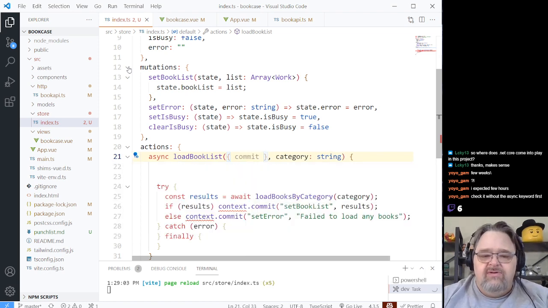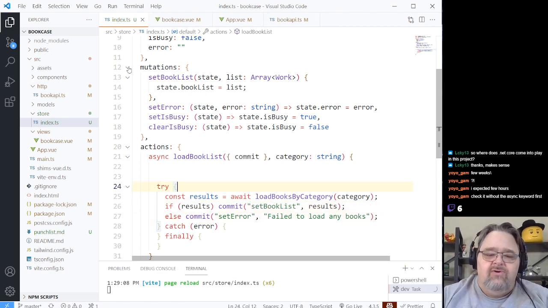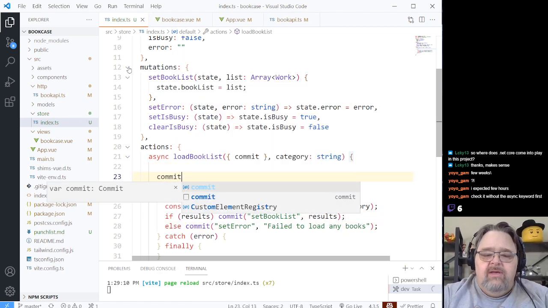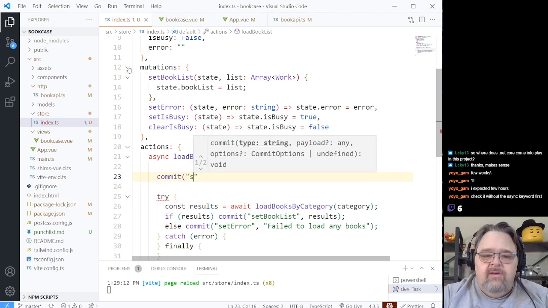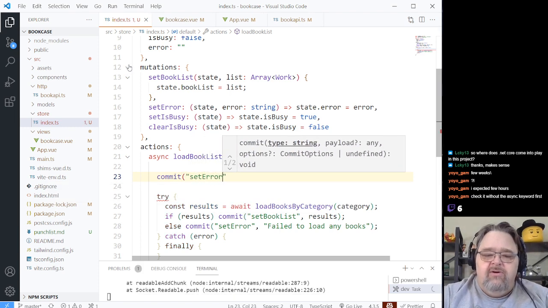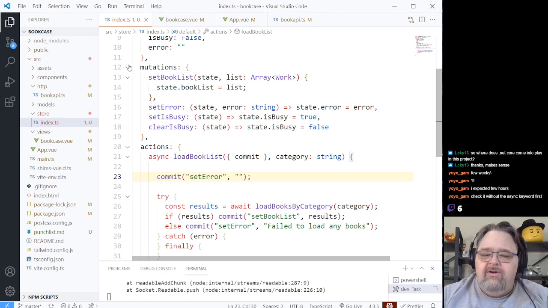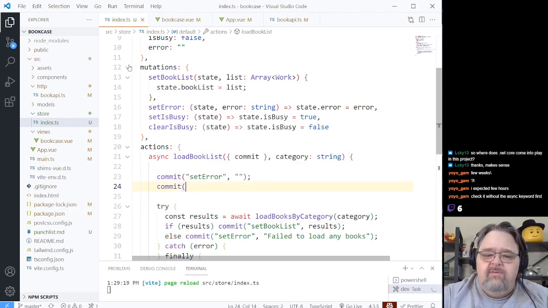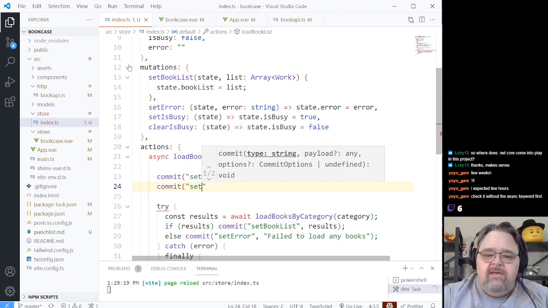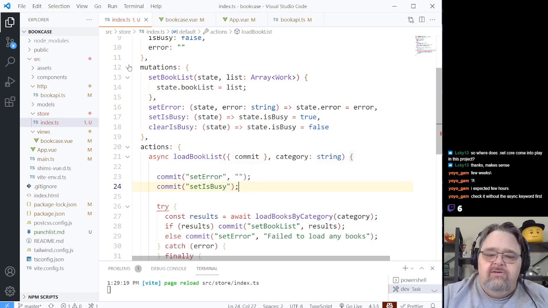I keep on saying dereference it. Destructure it here so we don't have to have the context in here anywhere. It just makes our code a little quicker. Commit setError. Now why are we setting the error? We're clearing it in case it was there before, and then we're going to commit setIsBusy to turn on the busy.